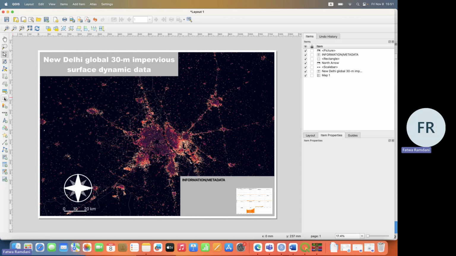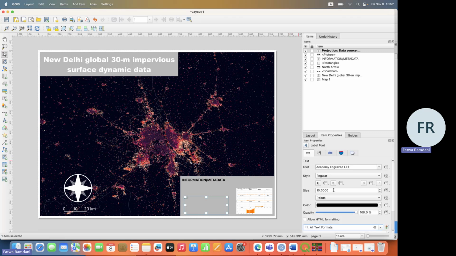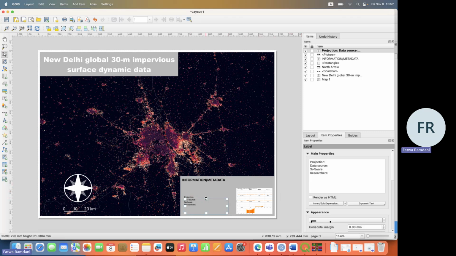Next, if you want to add more information like who created this map, what the projection is, the data source, you can add a new label. Just type projection, data source, software used, for example, here, and maybe the name of the resources or others. You put it like this. Change the font to 30. Okay, so this is all the metadata information of this map.